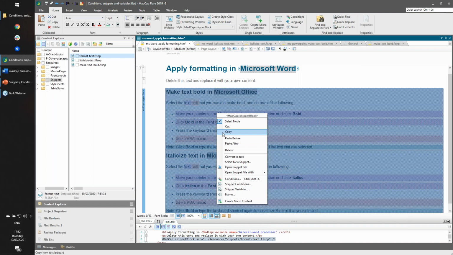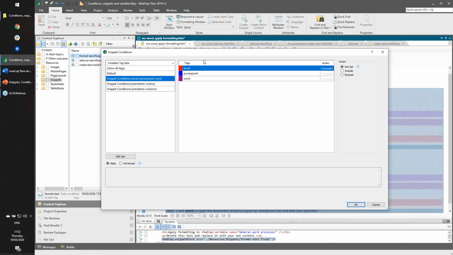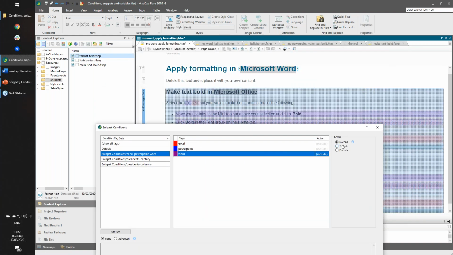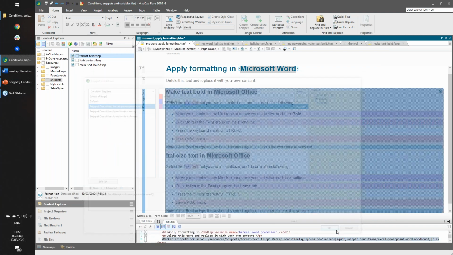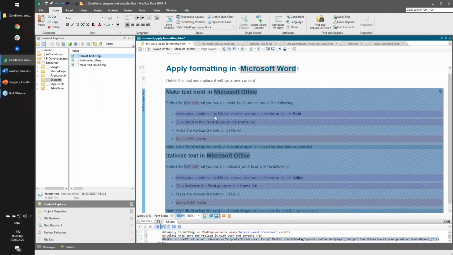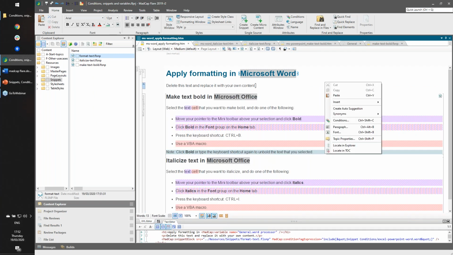If I want to apply the snippet conditions and snippet variables on this level, it will be tricky because snippet conditions won't work on embedded snippets. So if I do the same as usual, I include my word tags, nothing seems to happen. That's because the snippets are embedded in another snippet. So I'll just change the same setting in my topic properties.